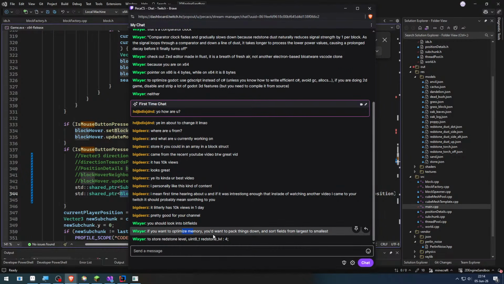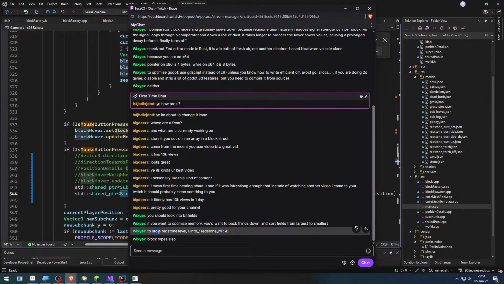If you want to optimize memory, you'd want to pack things down and sort fields from largest to smallest to store redstone level. Yeah, right now I'm not trying to optimize the memory, because it will complicate things unnecessarily. I need to keep it simple so that it's easy to iterate and make changes. If I start optimizing now, it's like having to work with a zip file. You have to decompress to work with it, compress it back again. The same with optimization. It's not the time for optimization.